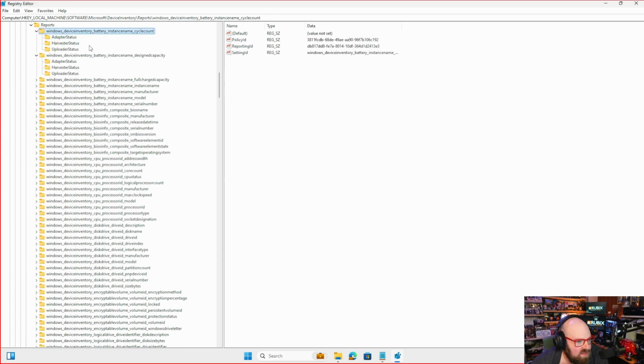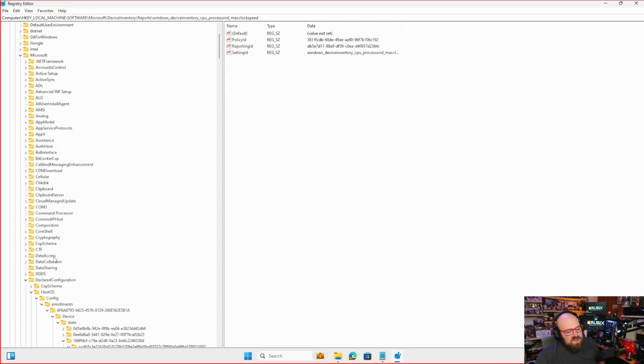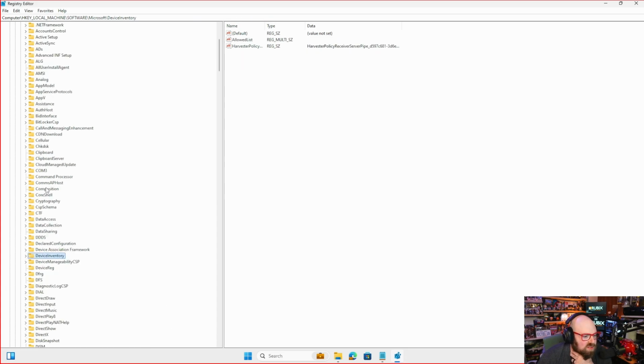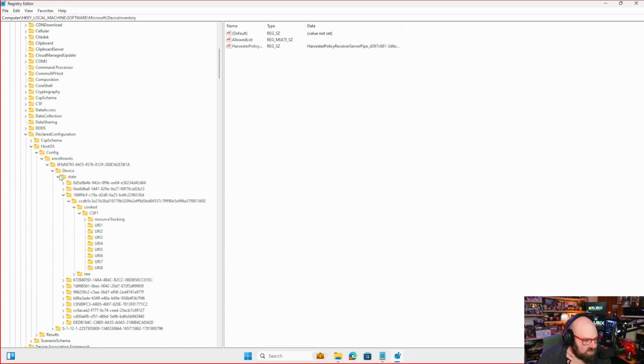So for instance, the battery instance name, cycle count. So this isn't where the data is. This is just where the report is. Okay. It's the type of policy. It's a declared configuration. This is similar to endpoint privilege management. So when you're looking on here, we'll close this up. When you're looking under Microsoft, you'll also see declared configuration.